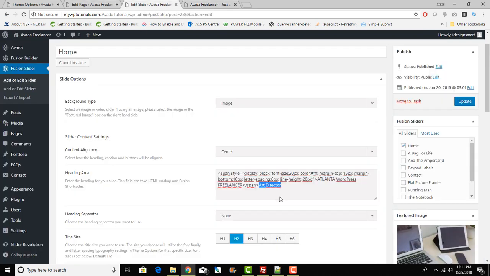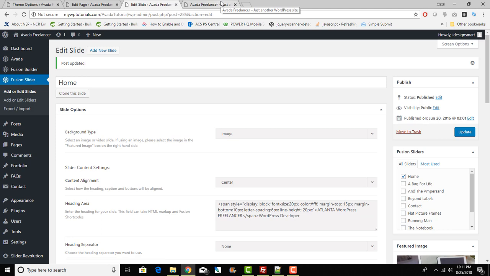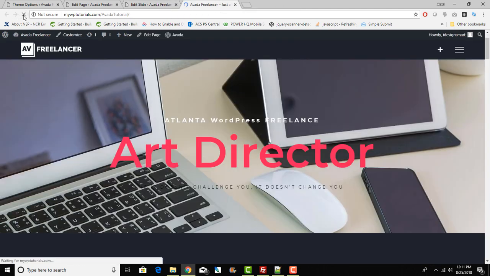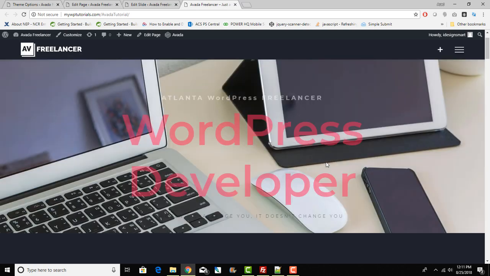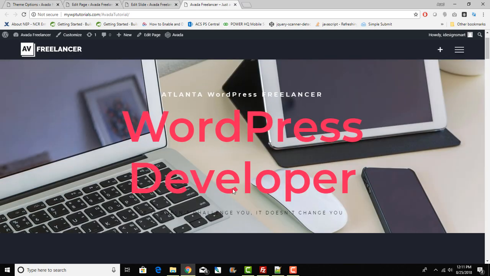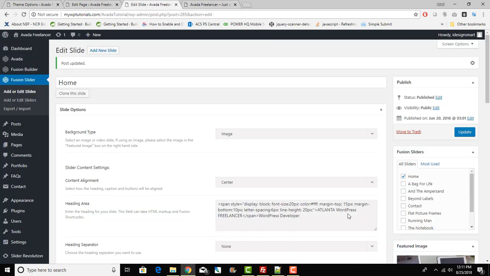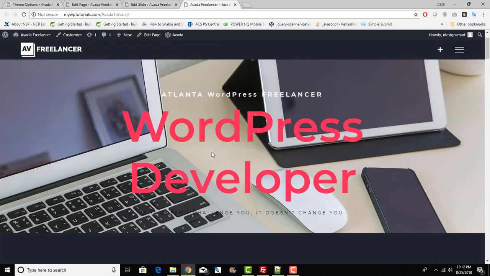So instead of saying art director, I'm gonna say WordPress developer, and I will just go ahead and update it. All right, so now if I refresh this, this is gonna change, and again I have total control on how this is displayed. Now you see these are displayed in 2 lines, which I am not a big fan of. I would like this WordPress developer to be smaller, so I can put in some CSS, another span, to make sure that this fits in 1 line. So that will be a custom CSS thing.